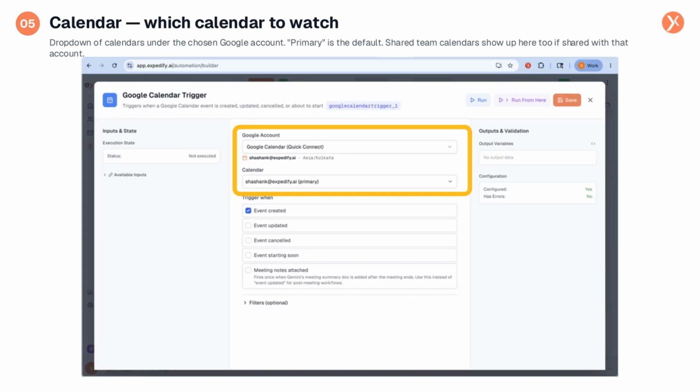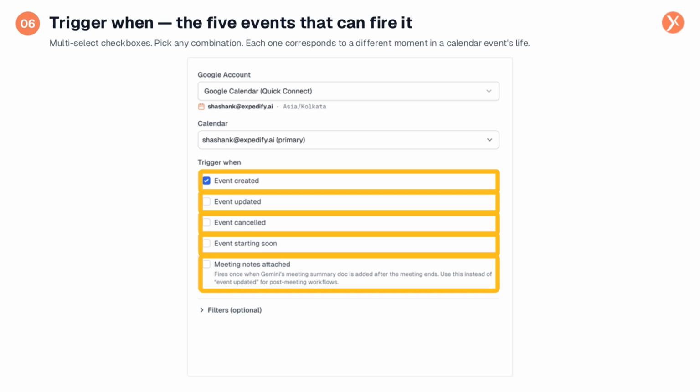Next, you'll choose the specific calendar to watch. A single Google account can host multiple calendars, including your primary calendar and any shared team calendars. All these will appear in this drop-down. For instance, a sales team might select their primary calendar for individual calls or a dedicated shared sales calls calendar. It's important to note that the trigger will only monitor the single calendar you select, not all calendars associated with a chosen Google account. The Trigger When section is central to defining your automation.